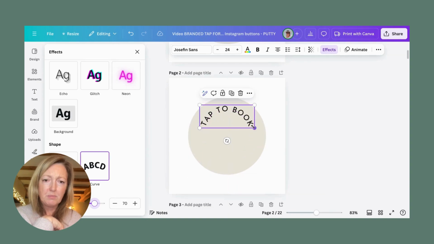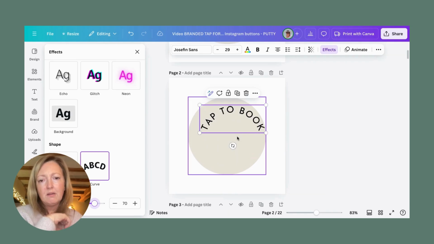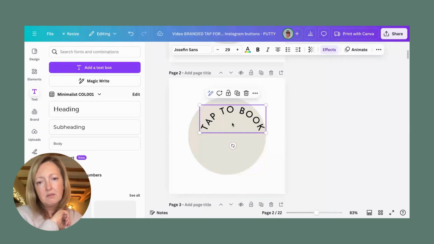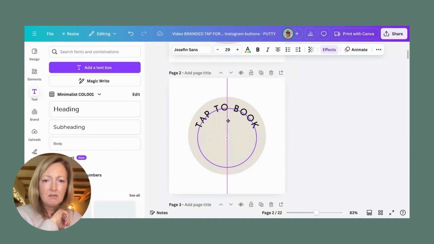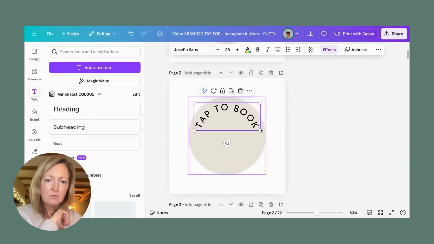Just make that a little bit bigger. There we go. A little smaller.